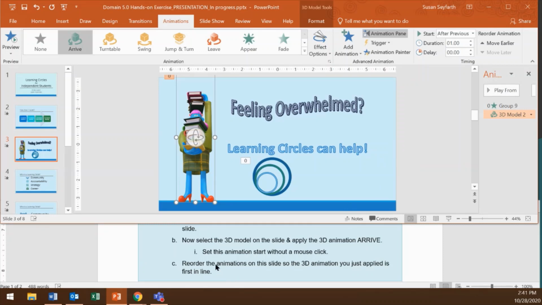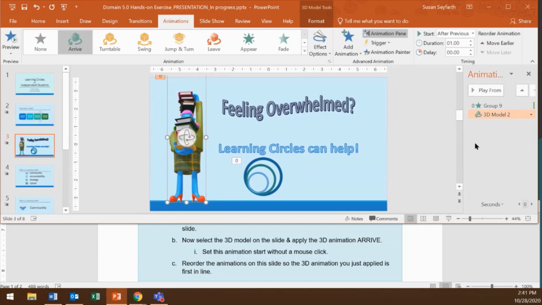All right. Last thing I want here is to reorder the animations on this slide so the 3D animation you just applied is first in line. So notice it's second here, right? Because this first one already existed when we got here. So now here is the 3D model that I applied. I want it to be first in line.